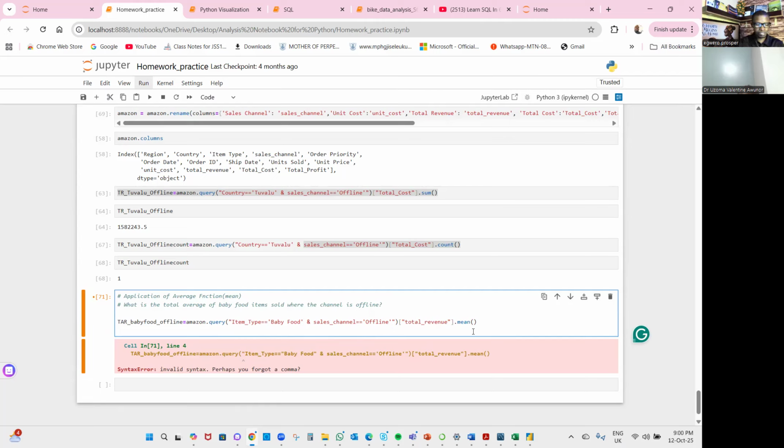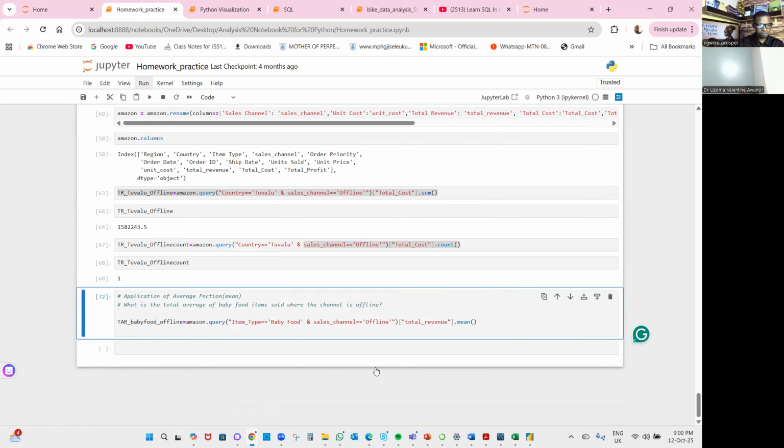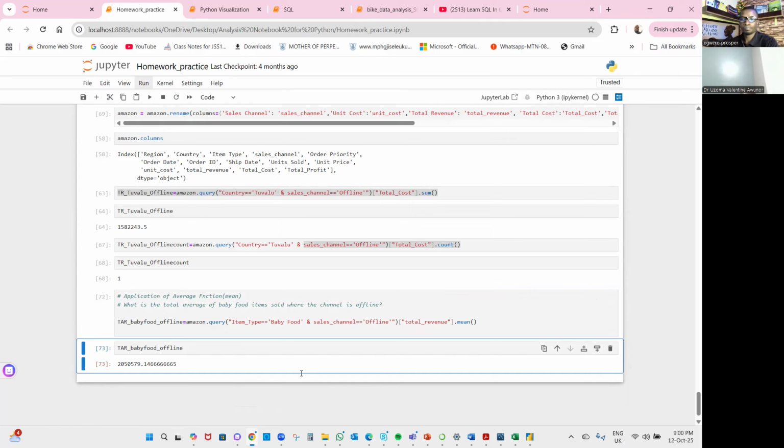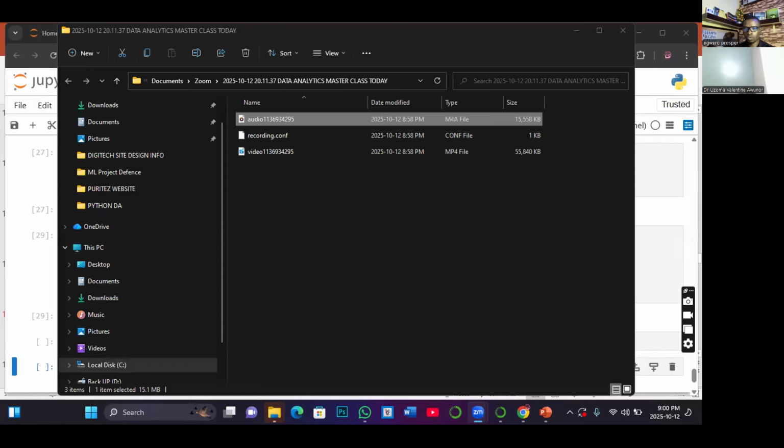Why are you getting this error? I've corrected it. Okay. That is the answer. All right, so perfect. All right. So let's quickly proceed. You can unshare. Doing well.